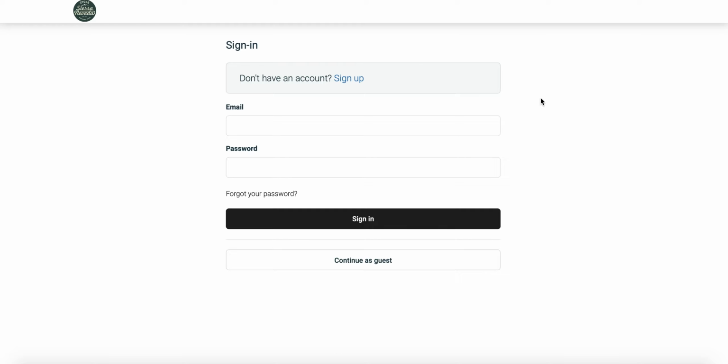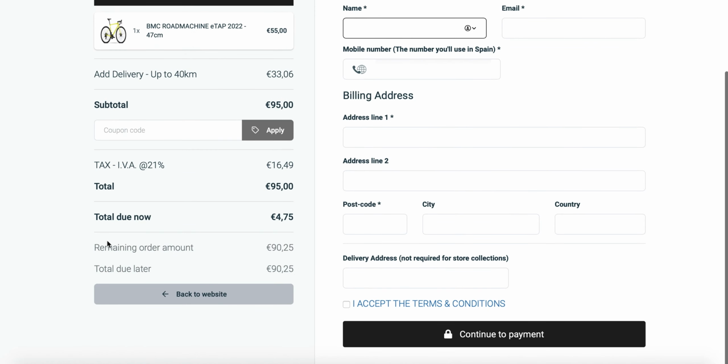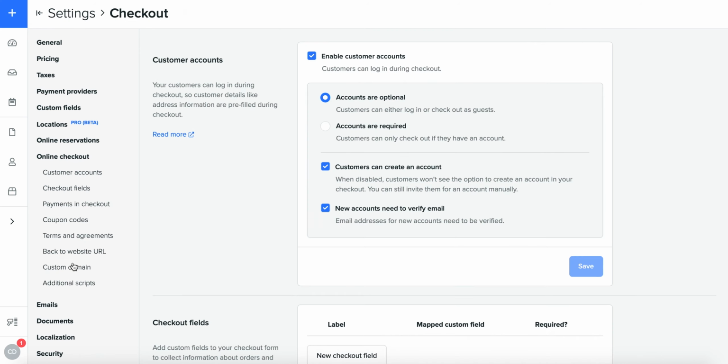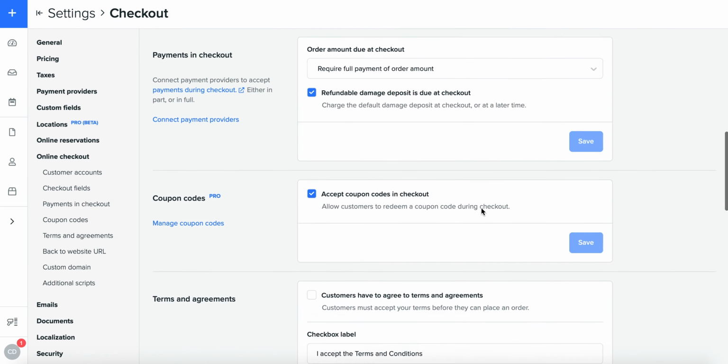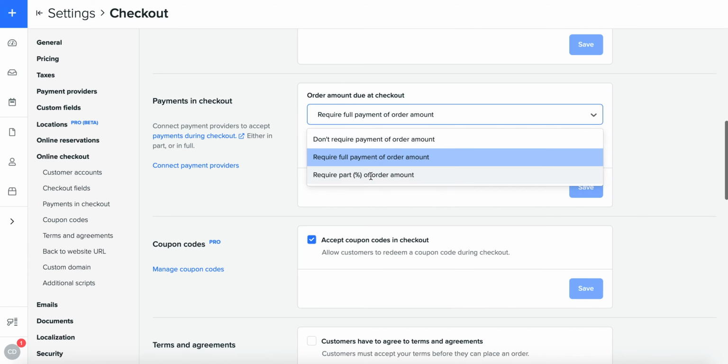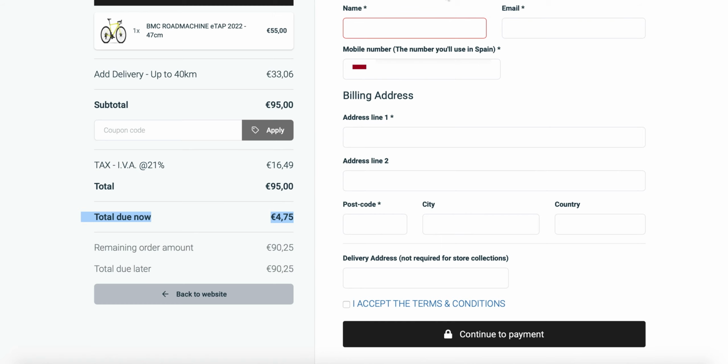Now this client has it where customer accounts are optional, but you can also have this configured to where customers have to create an account on your online checkout to be able to process orders. And then you'll see your order summary. So this client has it that just a small percentage of the order amount is collectible on the online checkout. You can follow the same process in settings, online checkout, and payments in checkout. You can also require full payment of the order amount, a percentage as this client has it, or not require a payment of the order amount if you prefer to take payment in the online store.